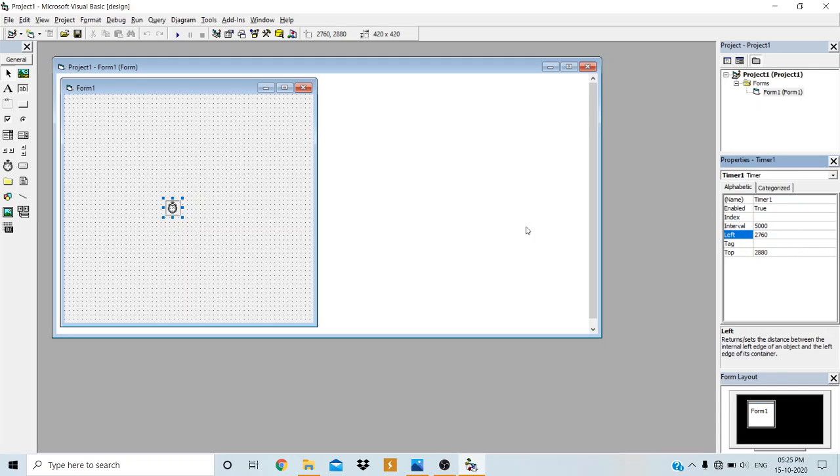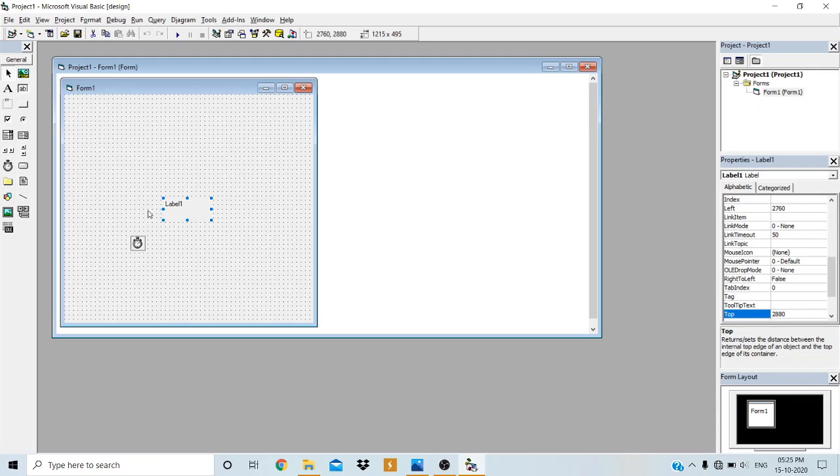Then already we know Left is the position from the left edge of the window to the control. Then we have the Top property also. Fine. Then I will set the timer somewhere here, and I will take another control called label. I am taking this label because every second it has to move from left to right. I will set it here, somewhere.